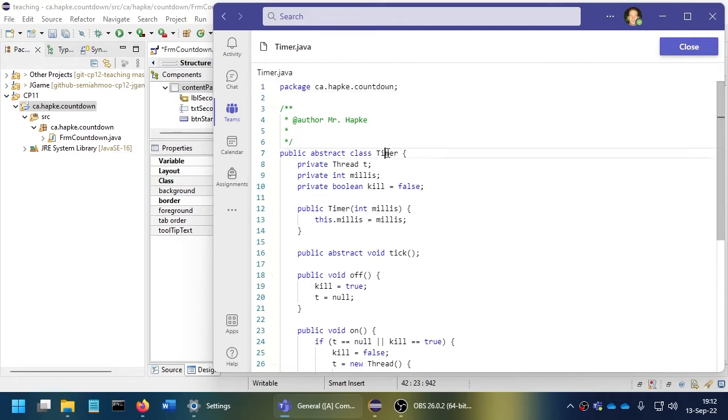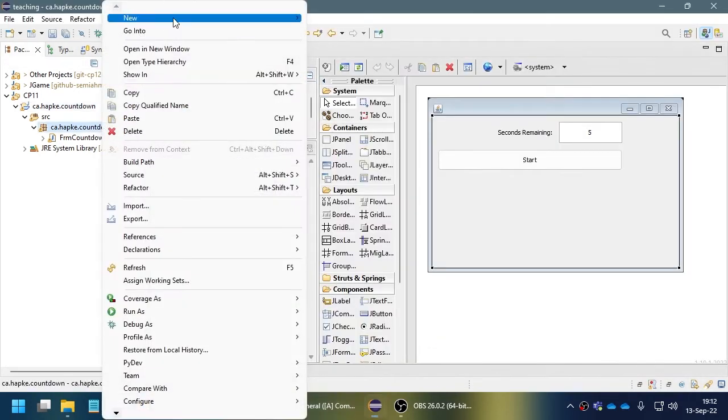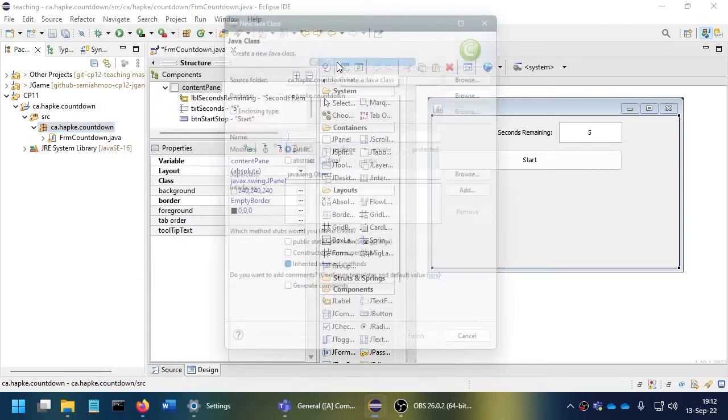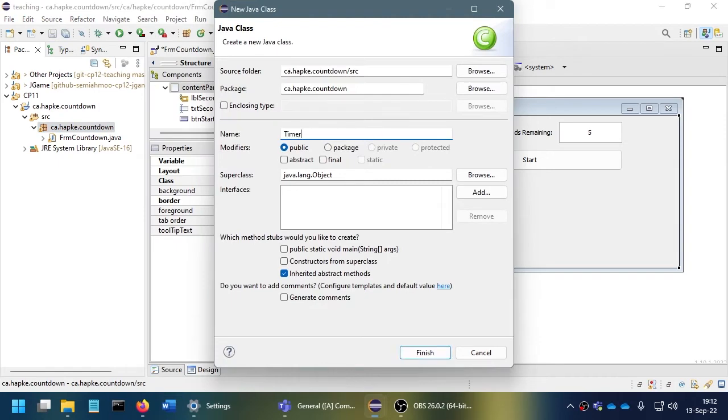So we need a file called timer, and then we're going to copy and paste everything starting from line 3. We're going to leave the package 1 alone. So let's go back to Eclipse here. Let's make a new class. Notice I'm clicking on the package here, and I'm going to call it timer.